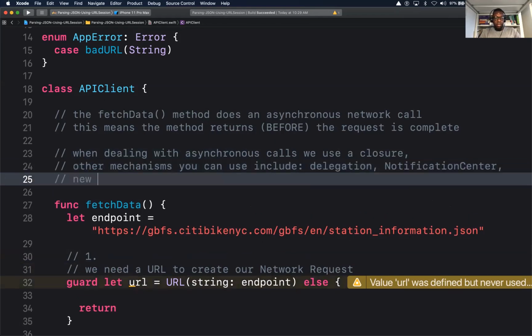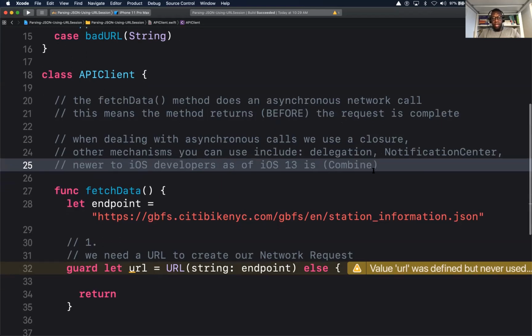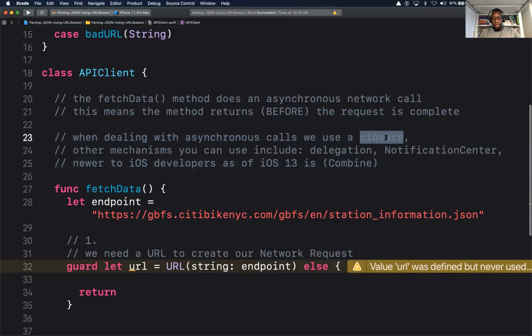And newer to us, newer to iOS developers, as of iOS 13, is Combine. But here today we'll be using closures. So we'll be using a closure to capture the value when the network is done. And there's going to be a callback in our view controller saying, hey, here's your data. You could do whatever you want with it.